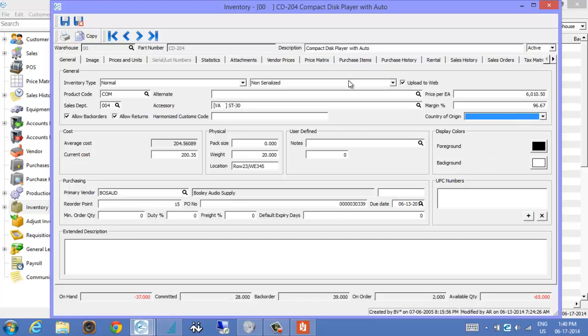You can set whether the item is serialized or lot numbered. And we have a separate video on lot control and how that all works as well. But basically, we allow you to track lot numbers coming and going and get a full report of the status of all the lot numbers. An alternate part number, you can choose another part number that is a substitute for this item. So if you go to sell it and you're out of stock on it, it will suggest the alternative. And if you choose it, it will switch to that part number automatically.